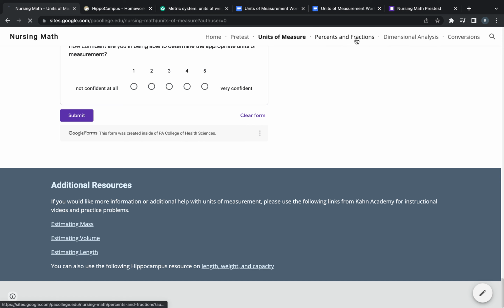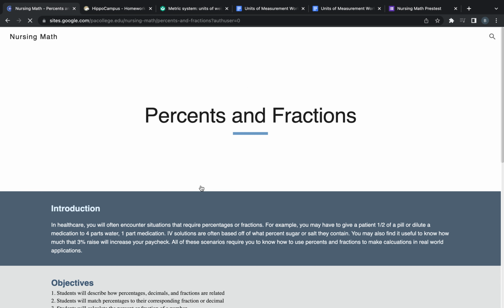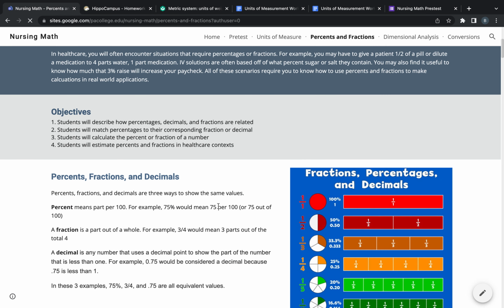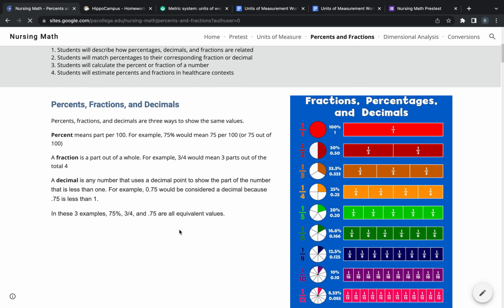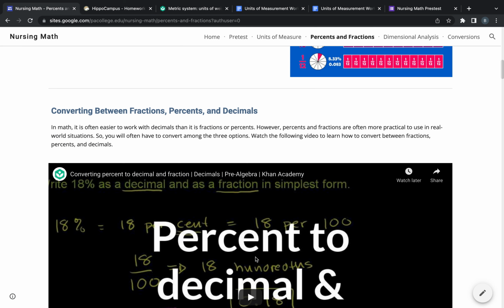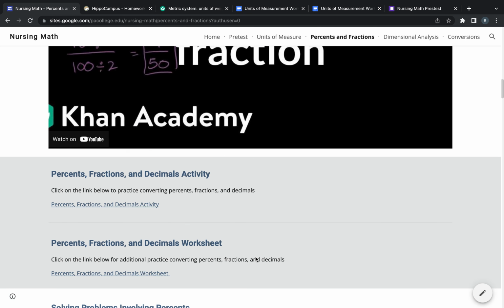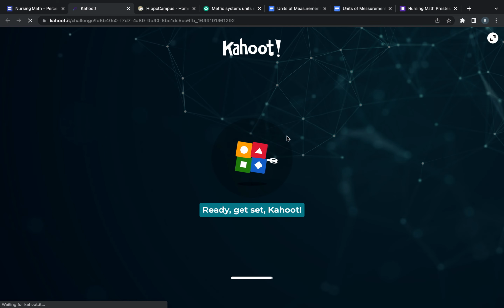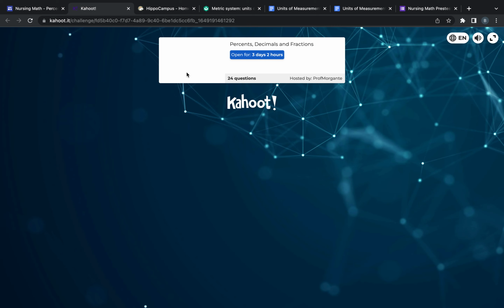So next section is percents and fractions. Again, the introduction, how would they use this in healthcare, the objectives, explaining percents, fractions, and decimals with this image over here. Then we have converting video, and then they have, this is the first Kahoot activity. So they would go through, practice the Kahoot, and they'd see what the answers are as they go through that.